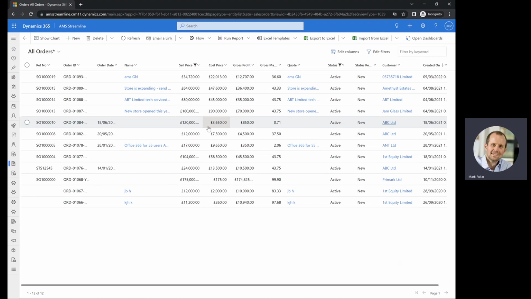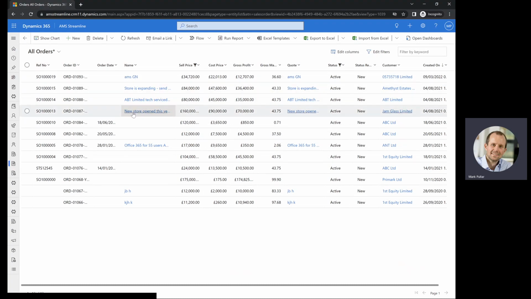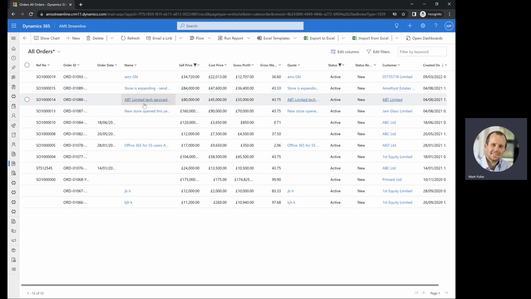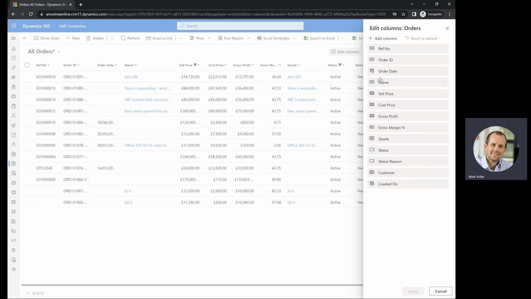I want to save this as a custom view. But before I do that, I want to move this name field over to the left-hand side between ref number and order ID, because that is where I single click to open the record. So if I click on edit columns, then I can move name just by clicking and dragging and dropping it between ref number and order ID.